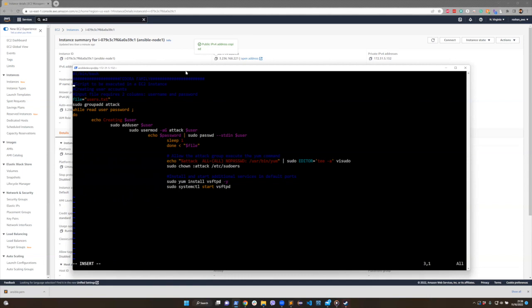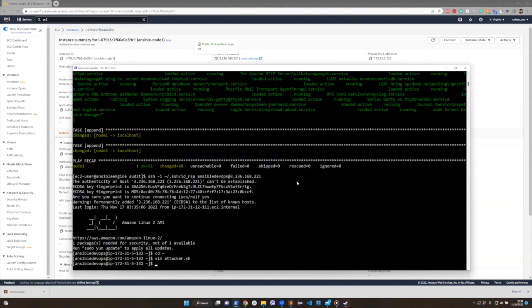Like I explained earlier, it is simply going to create a group called attack, and then provide all the sudo access to whoever is in this particular group. So now let's save this for now. And once I've saved that, I want to check, it's going to use a file called users.txt.